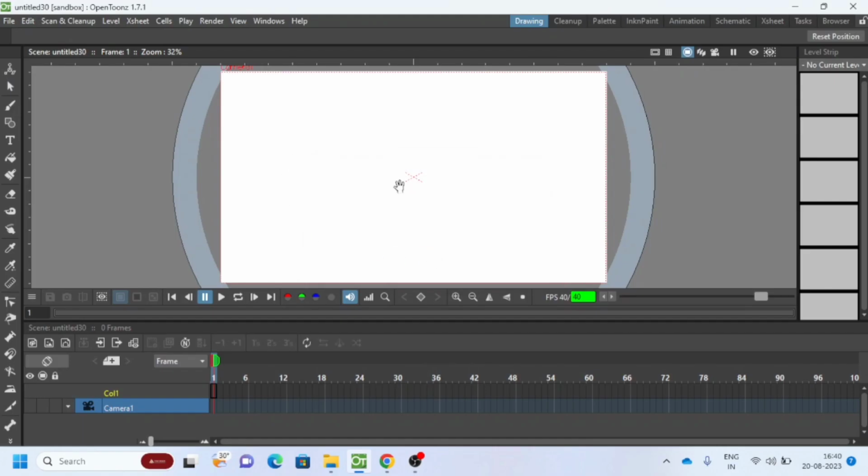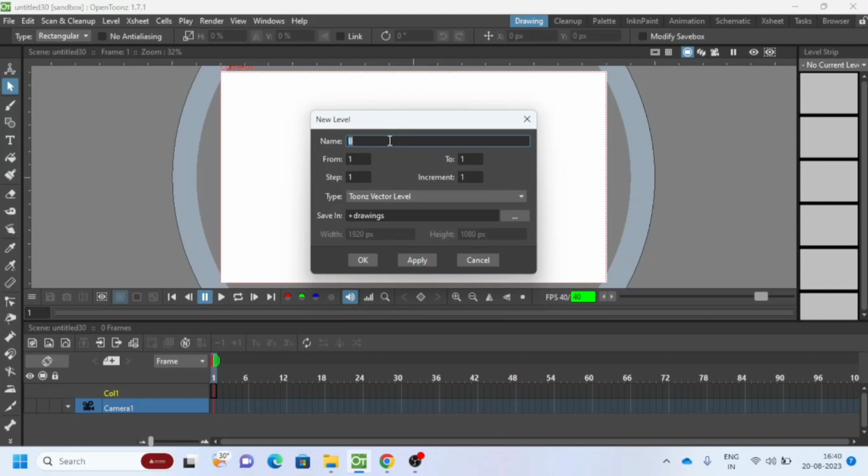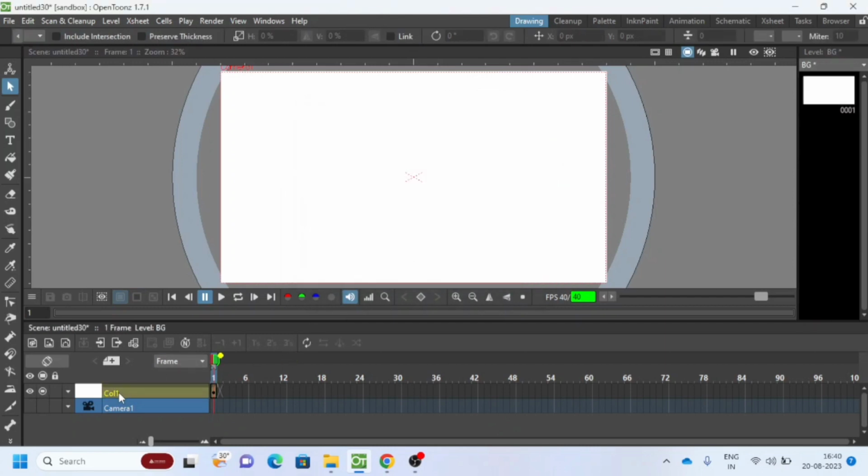In OpenToonz, first I will create a new level. Click on this small icon. Then write a name and select Toonz Vector Level. Click on OK. Now double click to rename the layer. I will call it BG.